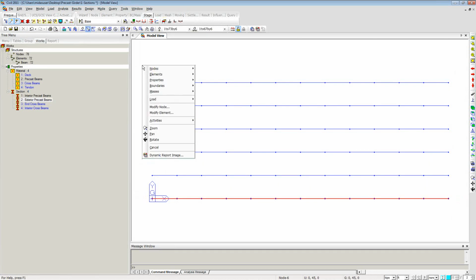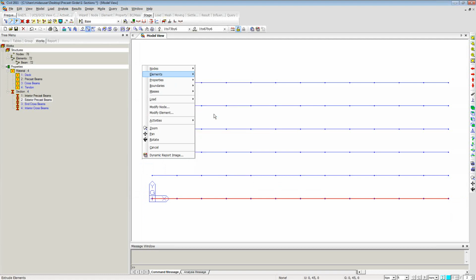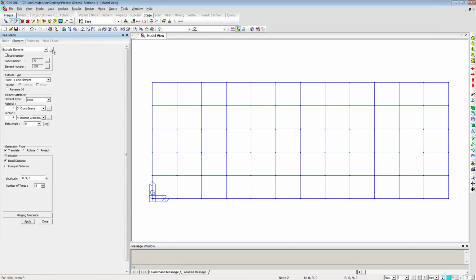The same thing, right click, element, extrude. I'm going to extrude it along the y-axis. So let the material be crossbeam and the section be interior crossbeam. Equal distances, going through the y direction, so it's going to be 0, 9, and 5, and the number of times, 5 times. Okay, pressing apply, I have it there, here.